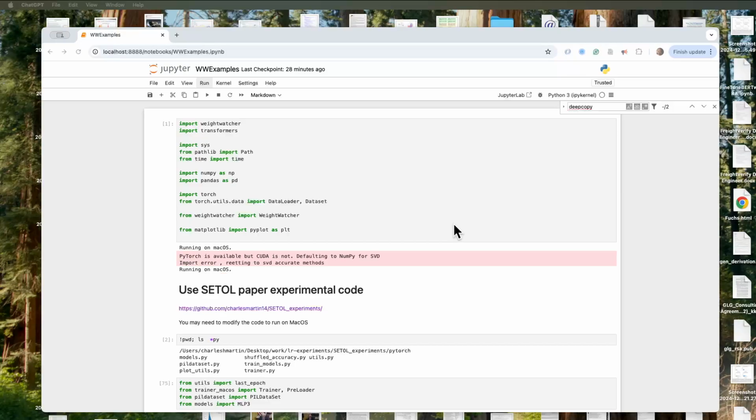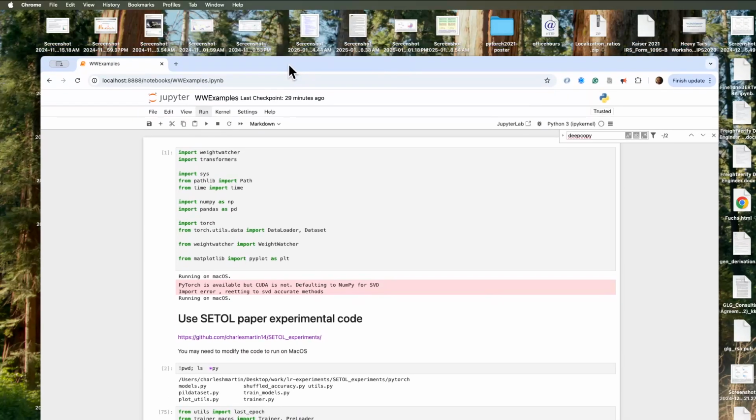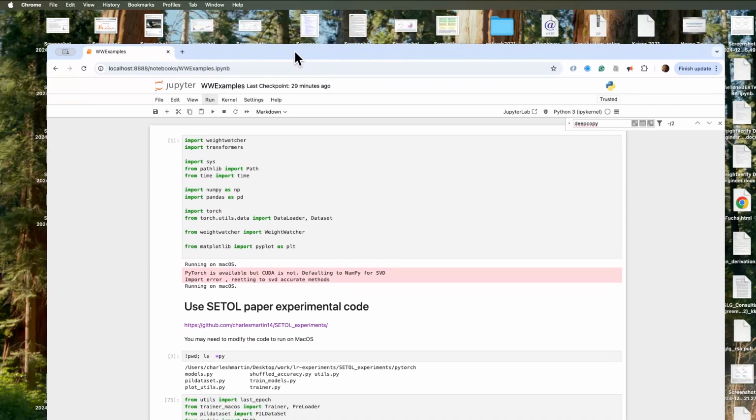I think we're good. A lot of people had asked me to do a walkthrough of some of the examples of how to use WeightWatcher. So I'm going to do that today. I put together a Jupyter notebook called WeightWatcher examples.